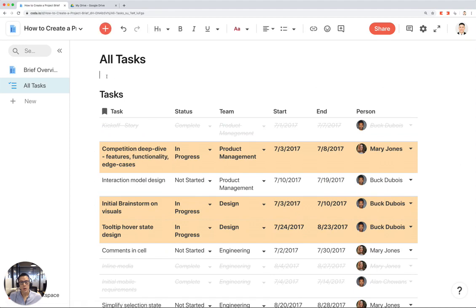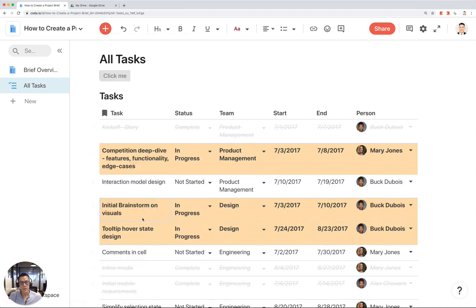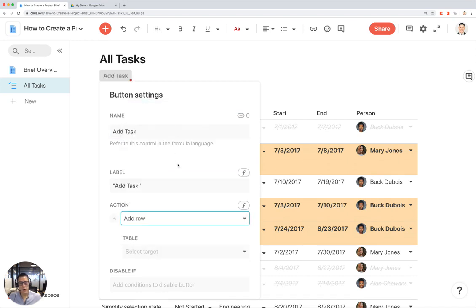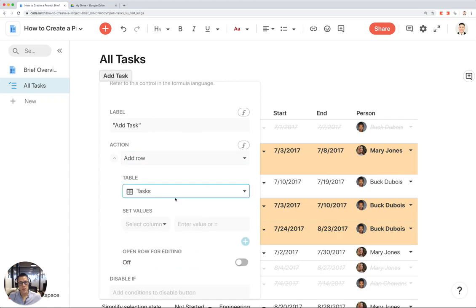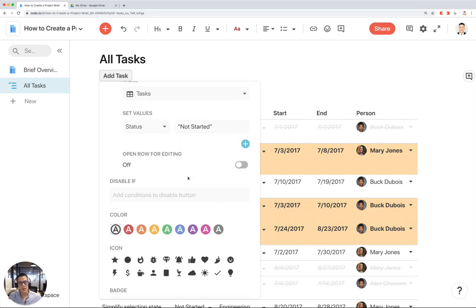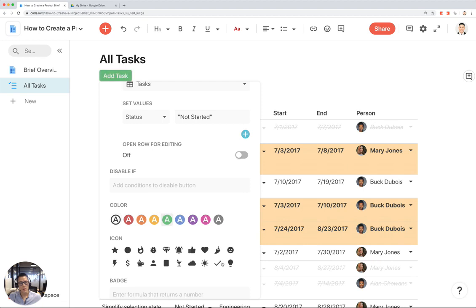And last thing I want to do here is maybe just have a button that allows me to add a task really easily. So this would just be I can add a row when I click on this button to the tasks table. And by default, I want to have the status set to not started, so that the minute I add a new task to this table, it will have a status of not started because it's a brand new task.